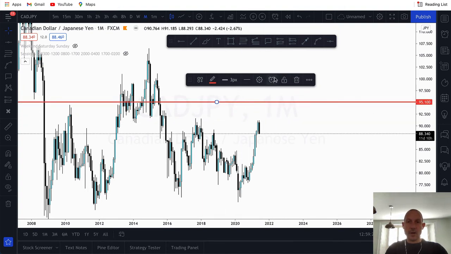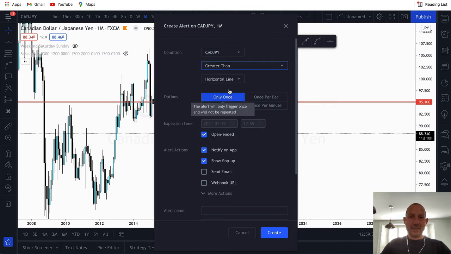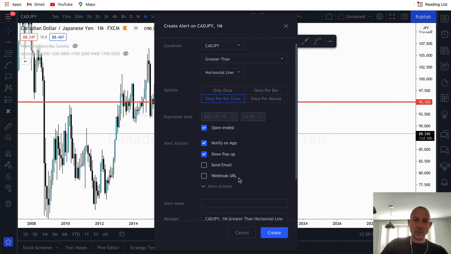We highlight the line, click on create an alert, check the currency pair here. What we want to do is say it's greater than the horizontal line, once per bar close. Open-ended, notify on app, show pop-up. Now what that will do, if you've got it installed on your phone, I have it installed on my phone, it'll actually give you an alert on your phone. Or if you just want to be logged into TradingView, it will give you an alert on TradingView. You can get it to send you an email, you can do all sorts of stuff.